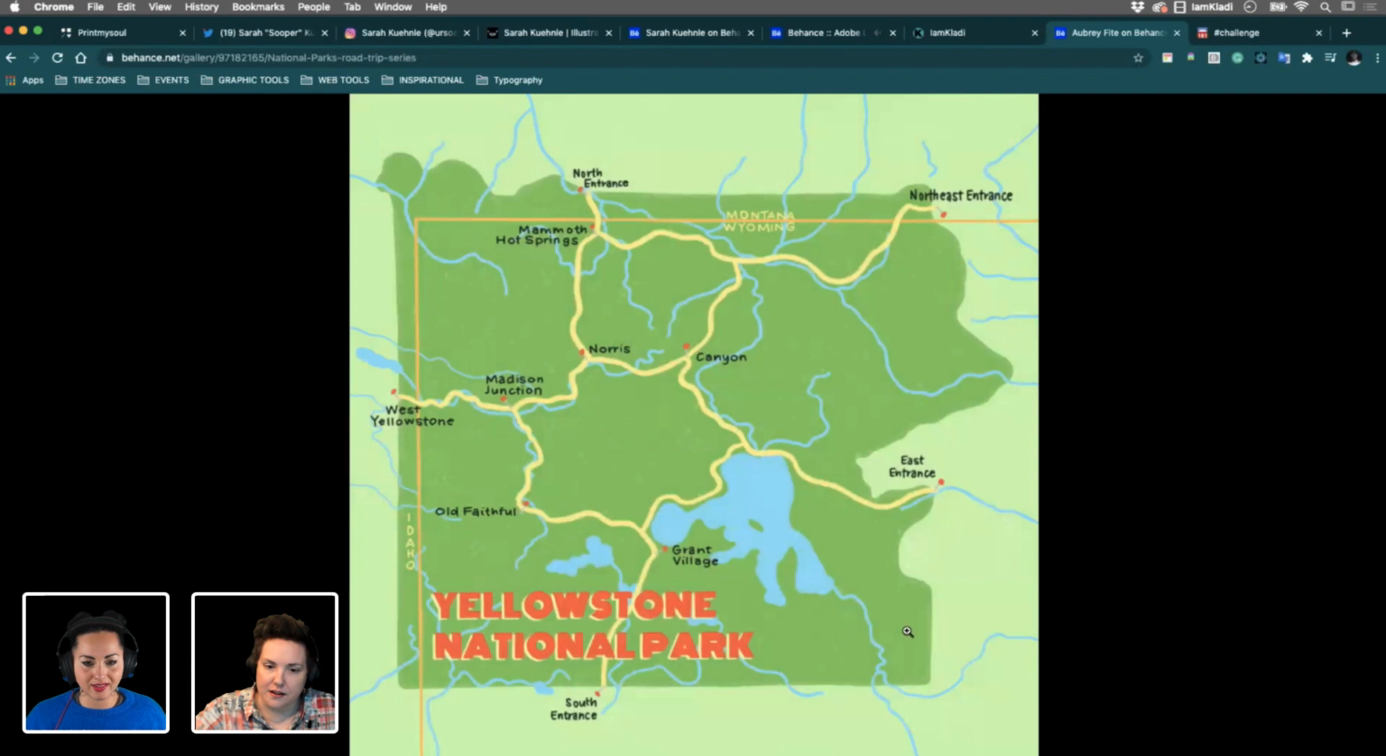Have you ever done a map work on the iPad? I haven't. I would love to. I think like a character map or something. Ooh, I like that. Yeah. See, now you're inspiring me. This is great.